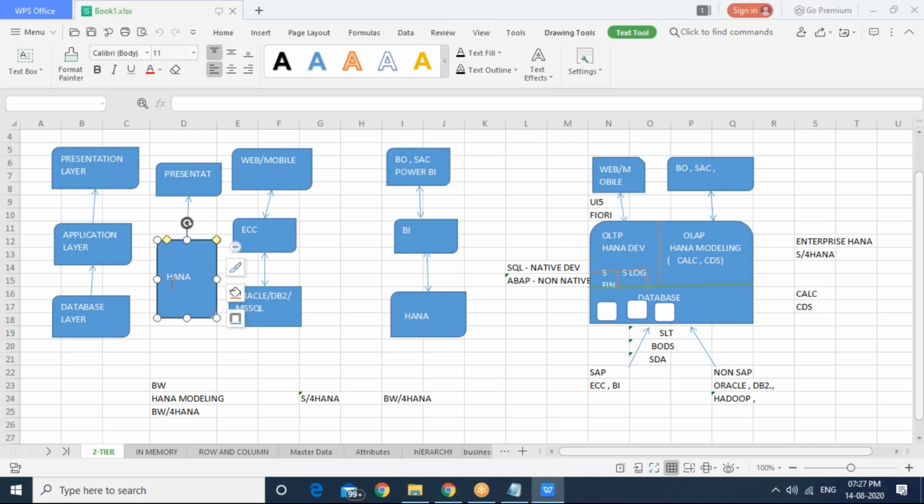Being a BW consultant, you never worked on a database, but now we're moving into HANA, so we should have some application layer, right? HANA is a system which has an inbuilt application layer under the database. That's the reason why developers start working on HANA. Now the code, or the data-intensive logic, is pushed into the database.